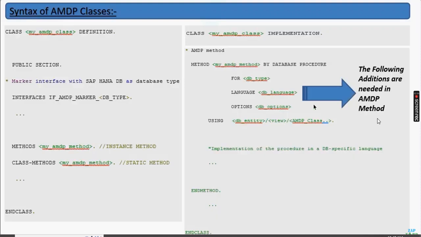Let me do an F5. Okay. So, please make a note of this syntax that I'm showing you. Anyways, we will write our first AMDP. This is my class definition, like how we write in ABAP, and this is my class implementation. So, class definition and class implementation.